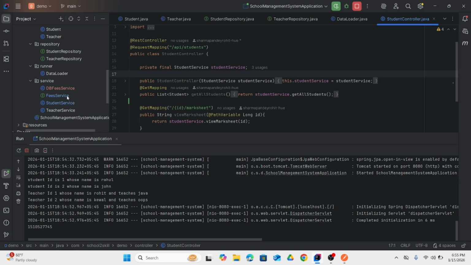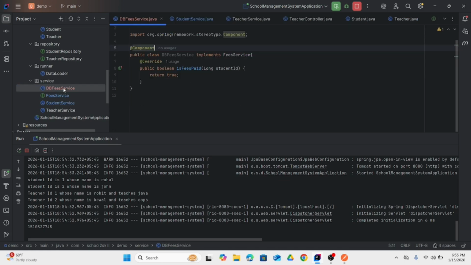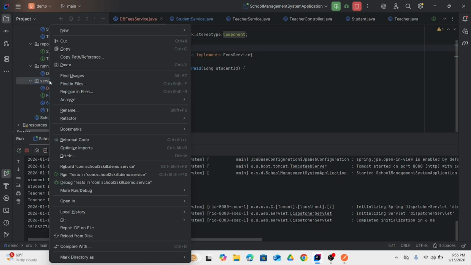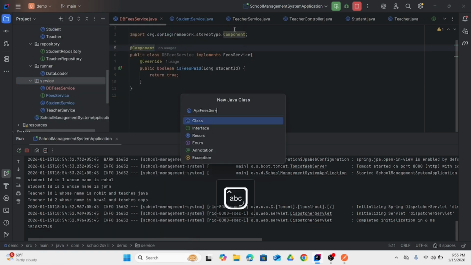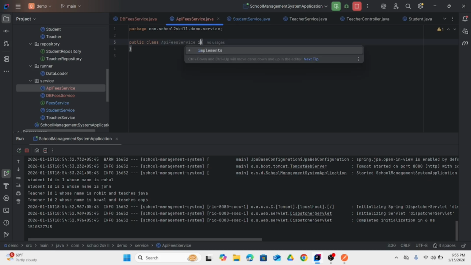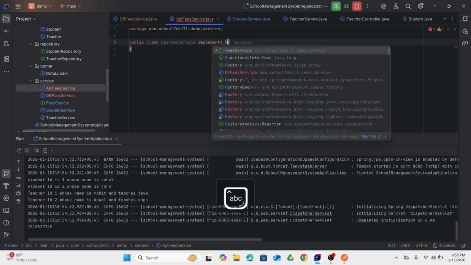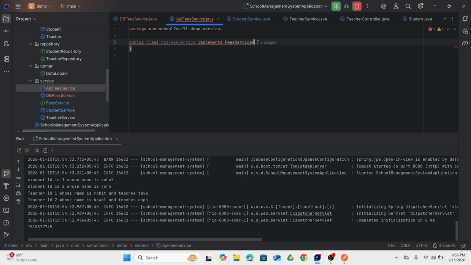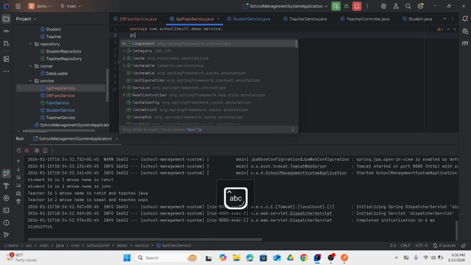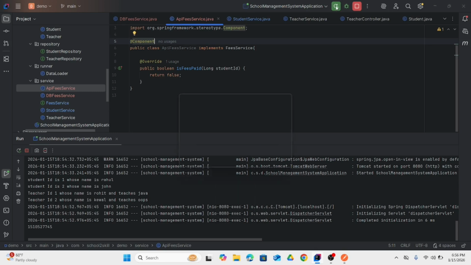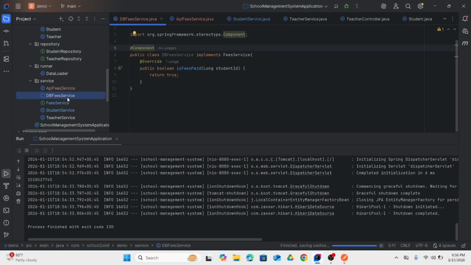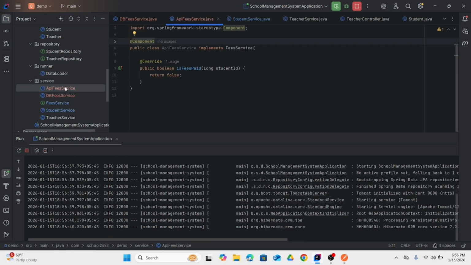What I have to do is create another one inside API also. So two are implemented. By doing this, I have achieved loose coupling, because I can create any number of classes which extend fee service, isn't it? Earlier I have done DB service. Now I have also made this a component. So now two components I have created. One is DB service, another is API fee service.